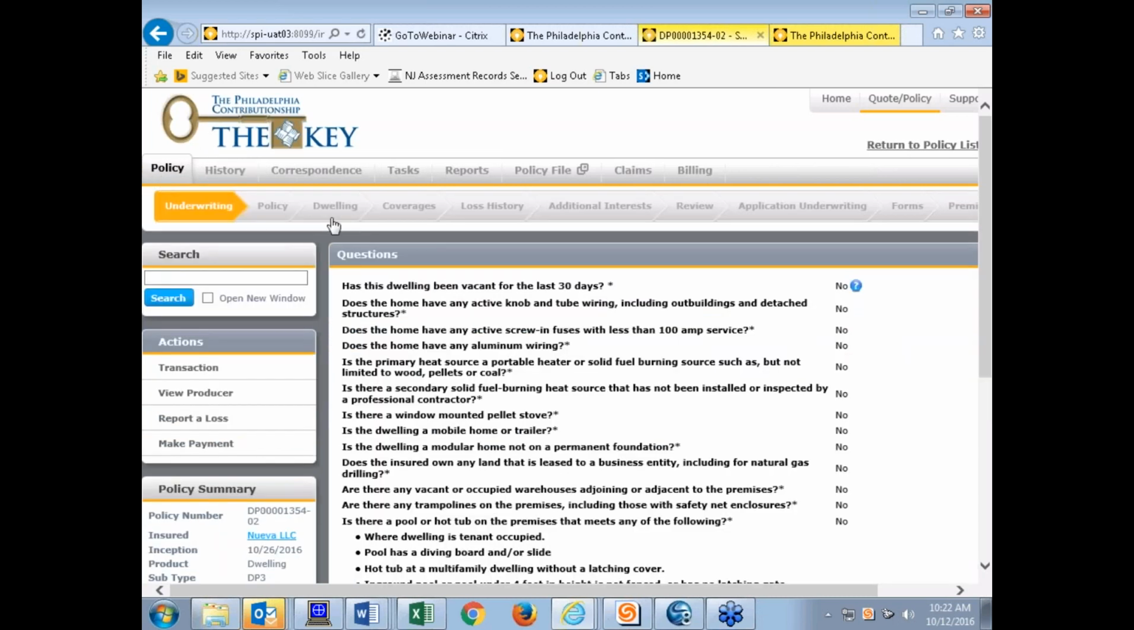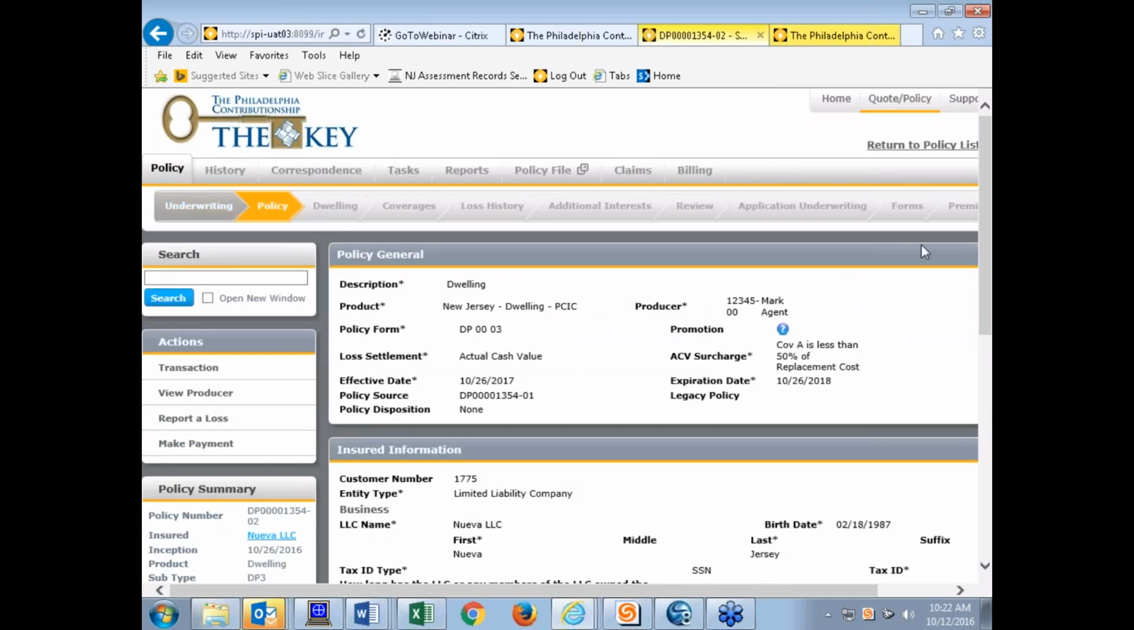So as we look here, we see that the agent on this policy is 1234500, and so that's who gets this task or this notification in their inbox. Now, if that individual has a subscription set up, then that change will be forwarded to that individual's email.